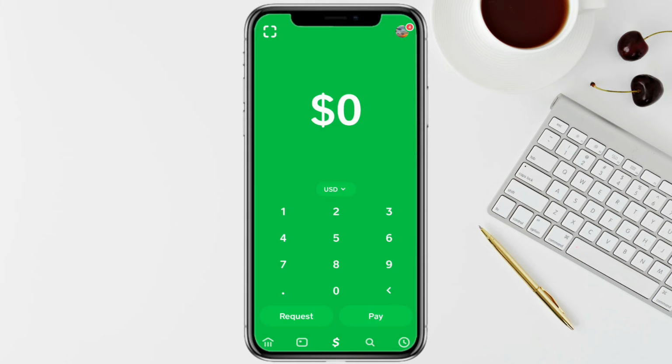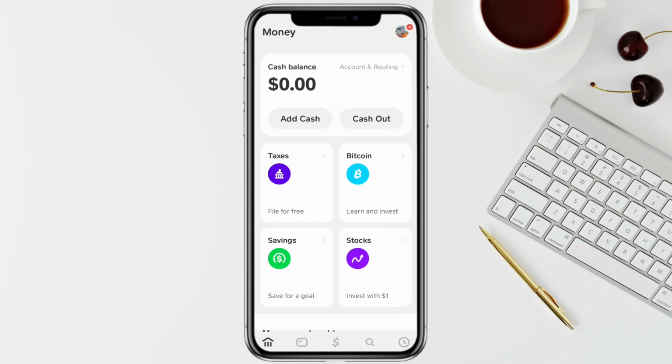Just come back to your home screen and click on the banking icon from the bottom. And here you will see these options like add cash and cash out. All you have to do is just enter the amount, and above that you will see the cash balance that you have in your Cash App account. So in order to transfer the money, you should have some balance in your Cash App account. As you can see that I don't have any balance in my account right now.